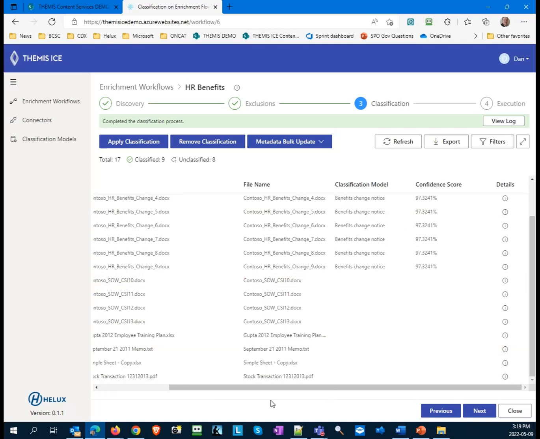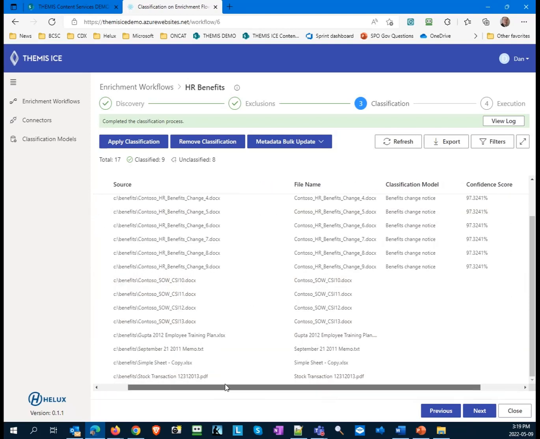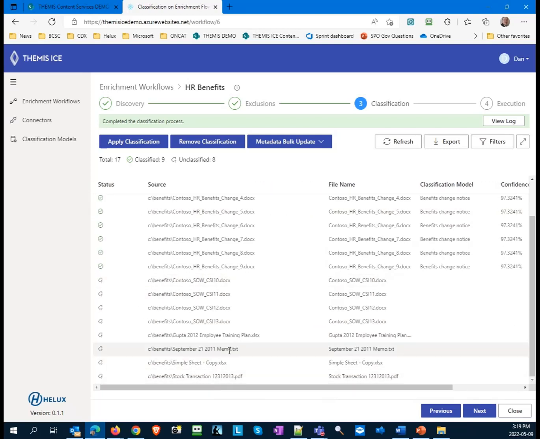So these are unmatched documents. And we'll see how we use these in the future, because what you can do is take these, put them to a review in SharePoint, for example, and actually you could run THEMIS ICE again against this content by creating a different model if there was some data available in there that you weren't aware of. So this is all part of discovering what you have.